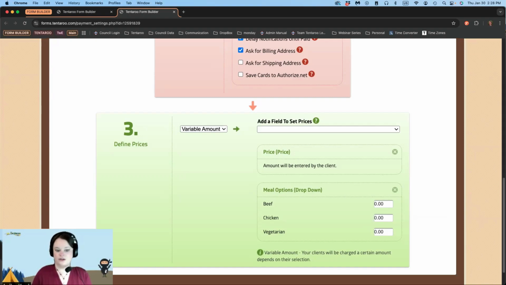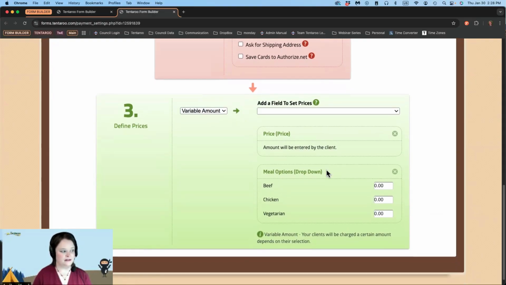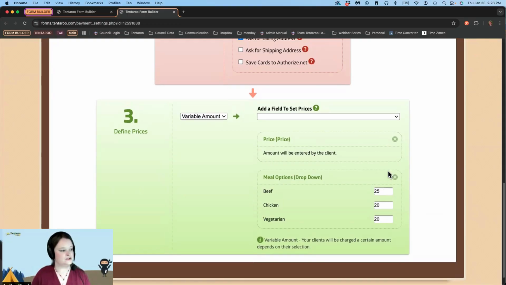All right, so those are the basic settings and the payments. So let's go through and add a few examples. So I'm going to start with this meal options dropdown. This is set simply by putting in the price for each version. So I'm going to say our beef meal is $25, chicken and vegetarian are both $20. And those will automatically be picked up in the form as we do a test.